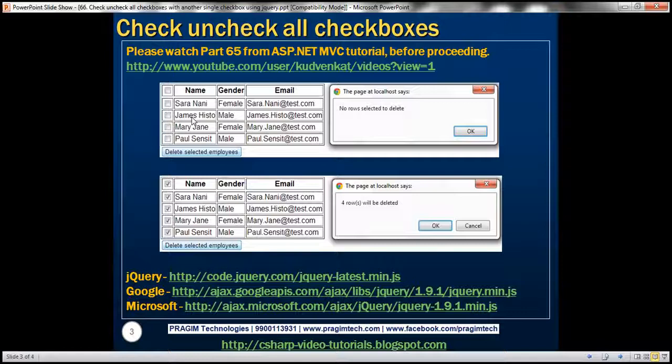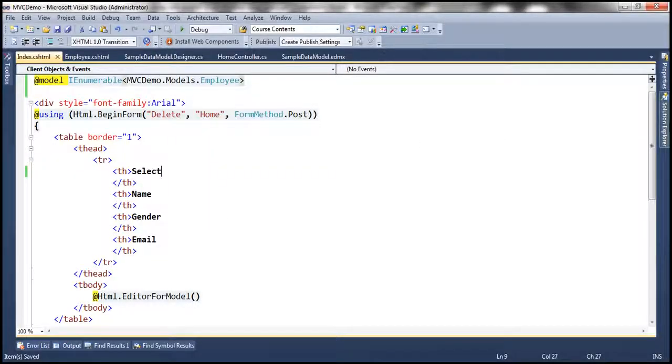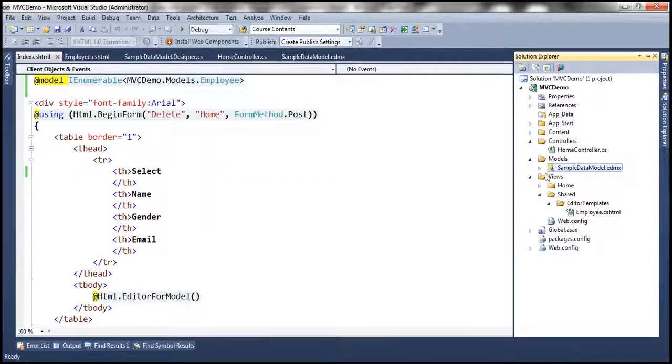So the first step is to reference the jQuery script file. Now at the moment, if you notice our MVC demo project, we don't have a script folder here, and we don't have the jQuery script file. Now if you create an ASP.NET MVC4 application using Internet Application Template, then you would get that automatically. Let me explain what I mean.